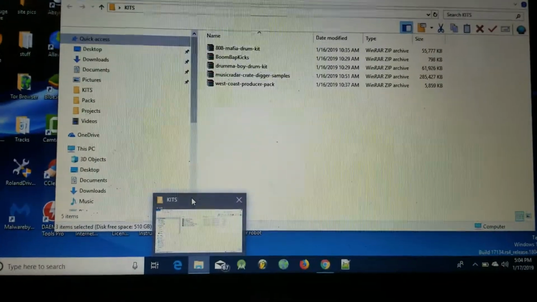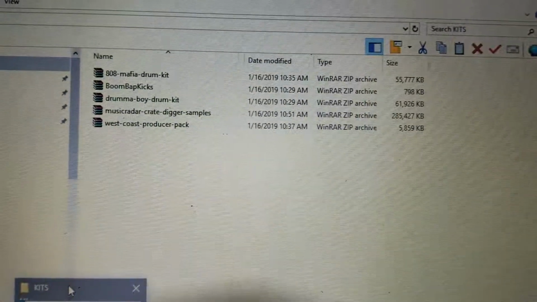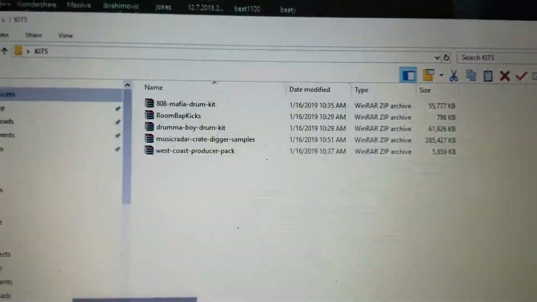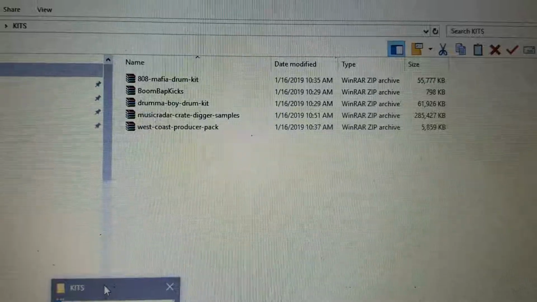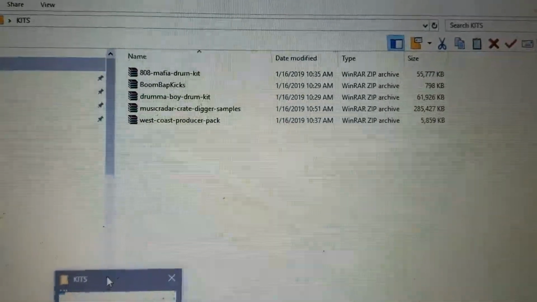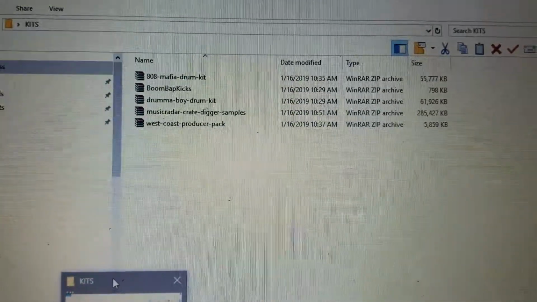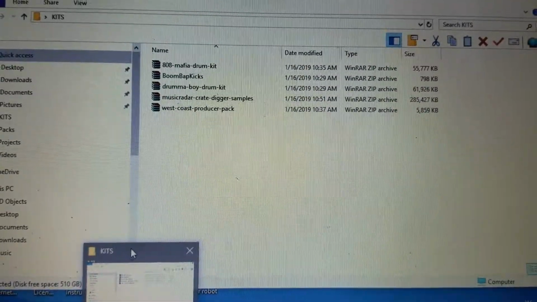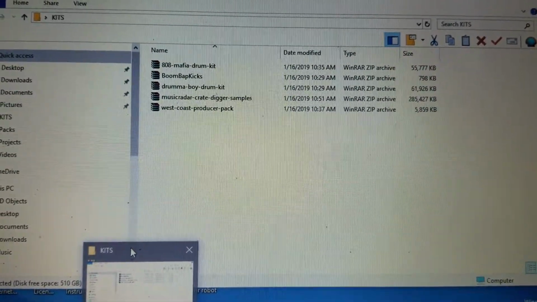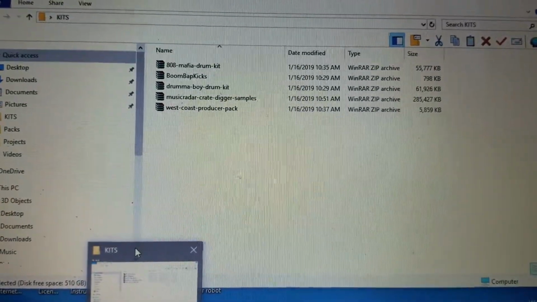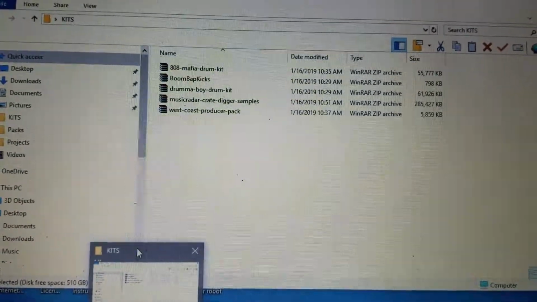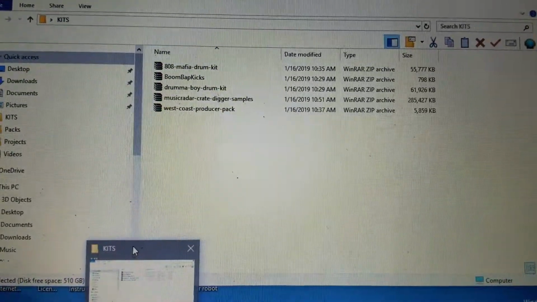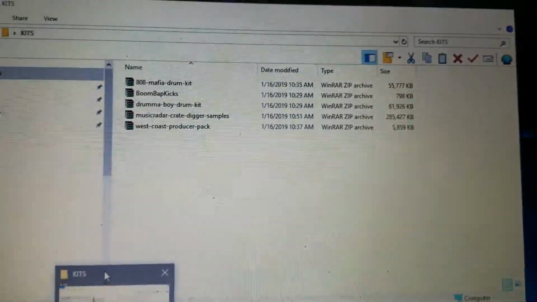So first things first, you're going to need some drum kits. As you can see, I've got these here that I've downloaded for free. They're called 808 Mafia drum kit, Boom Bap kicks, Drummer Boy drum kit, and so on. Now, you can buy drum kits, or you can get them for free, like I said. One thing you want to check, especially if you're buying them, is that they're WAV files. If someone is selling you a drum kit and it's MP3 files, get your money back. But let's get right into it.